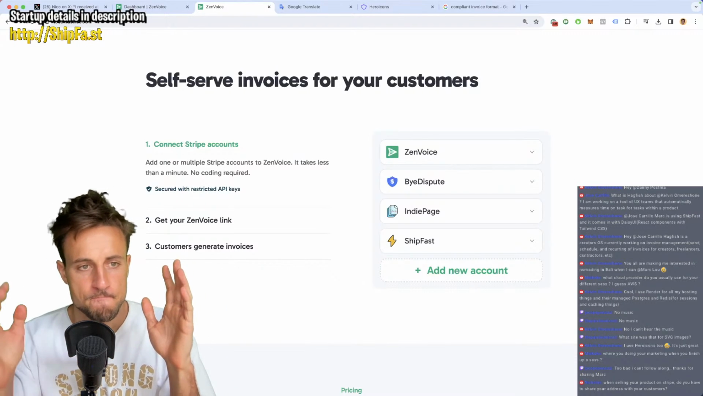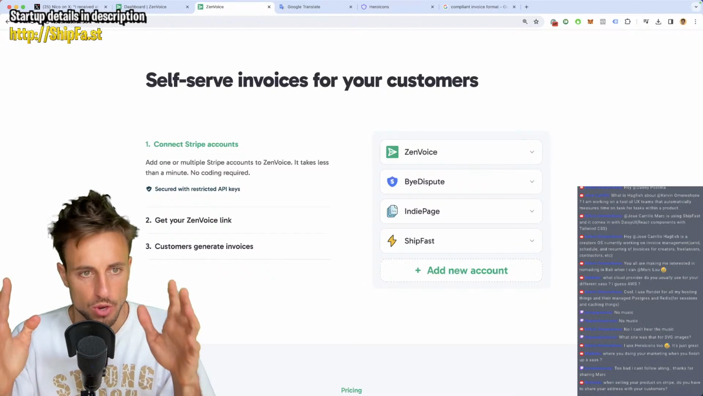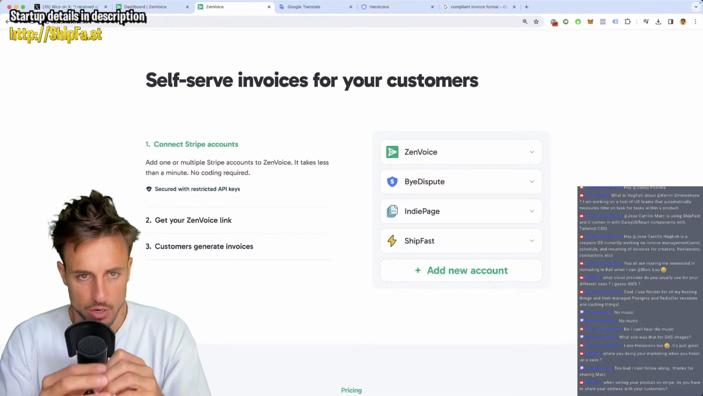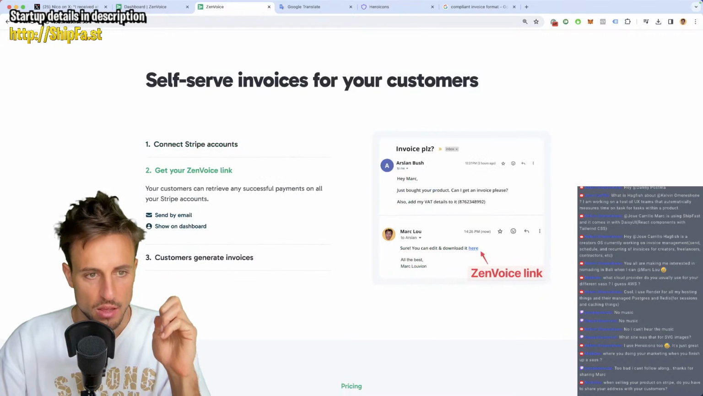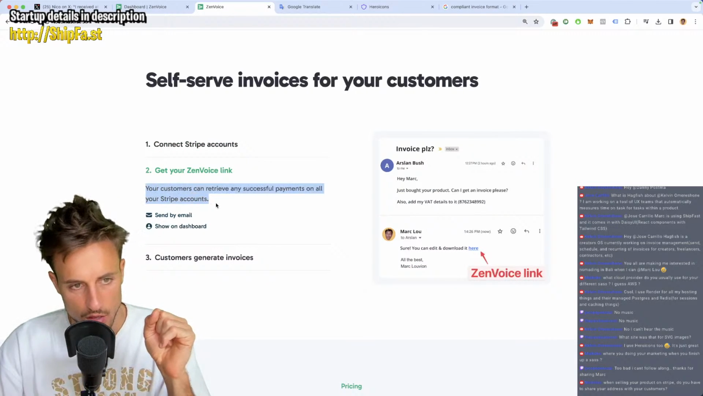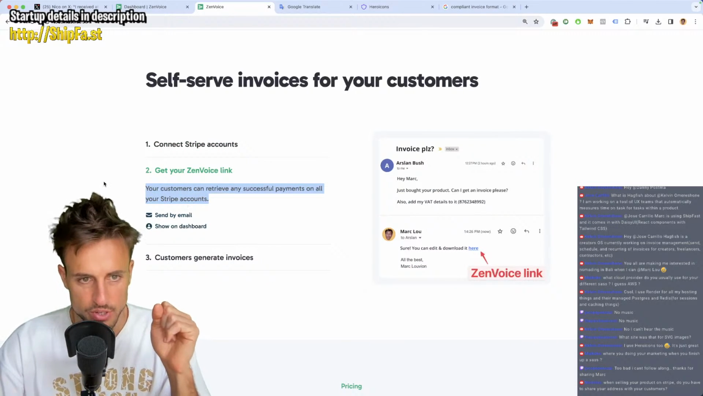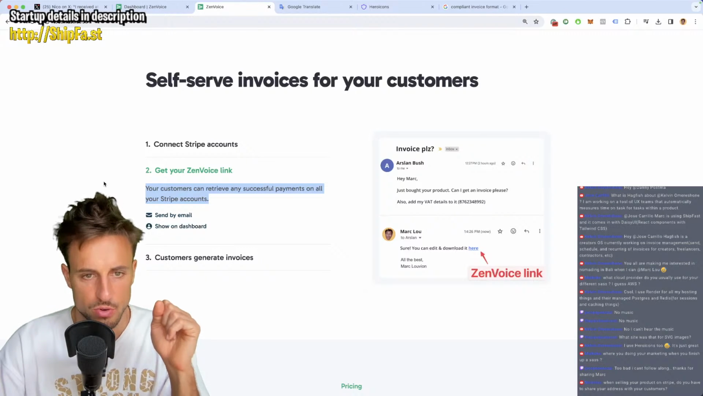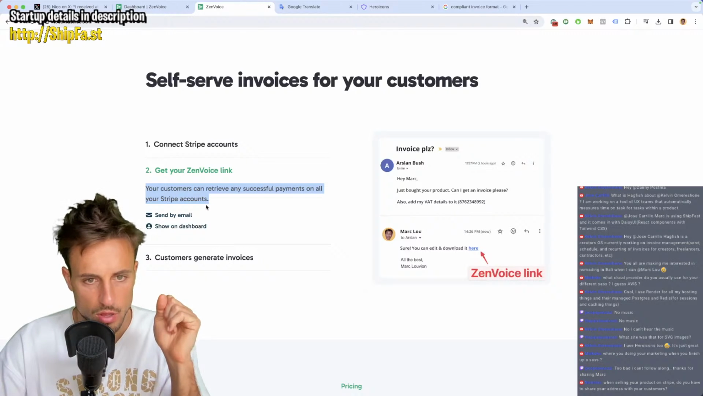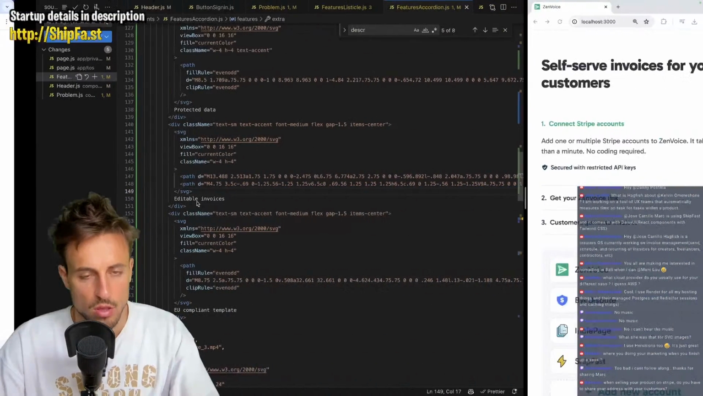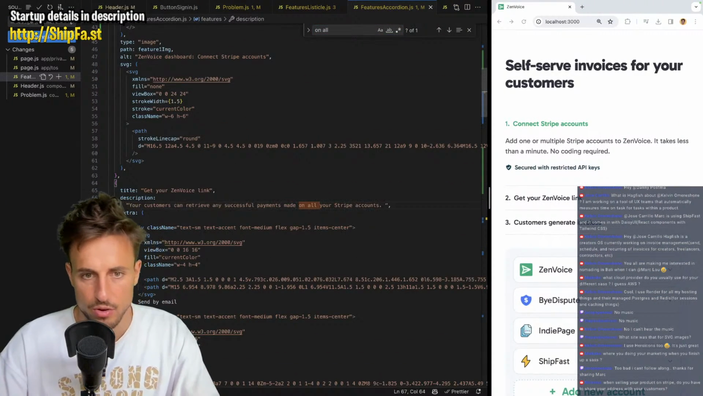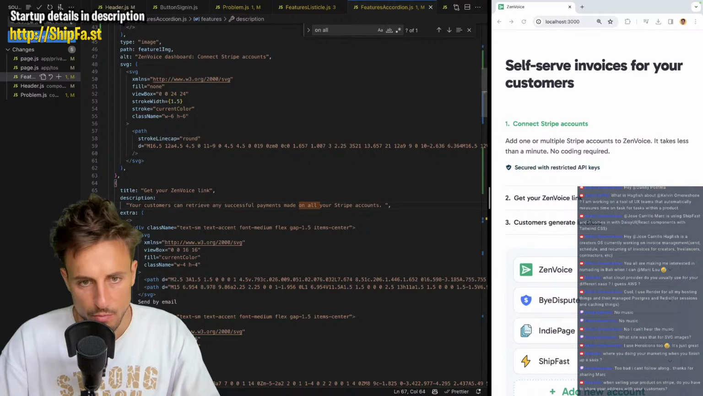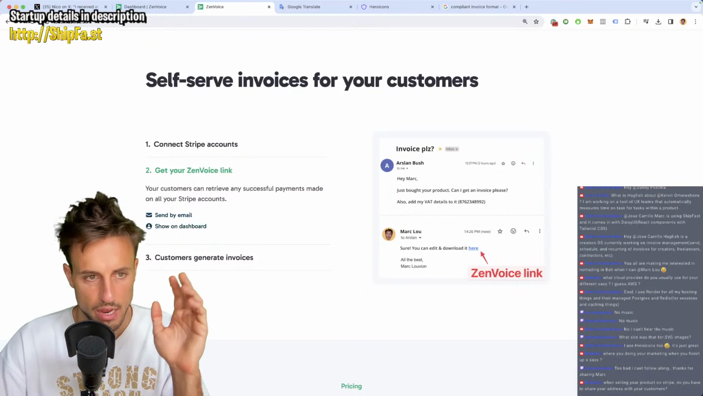Let's get back to it. So, connect Stripe accounts. Add one or multiple Stripe accounts to your invoice. It takes less than 1 minute, no coding required. Secured with HTTP. Your customers can retrieve any successful payments made on any and all your Stripe accounts.